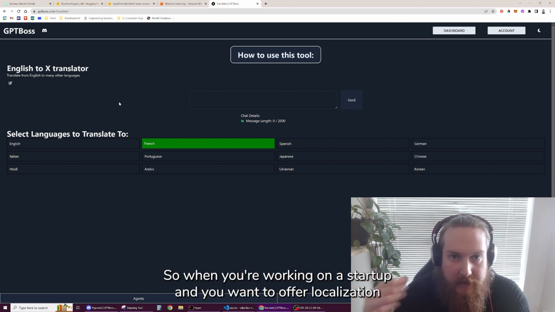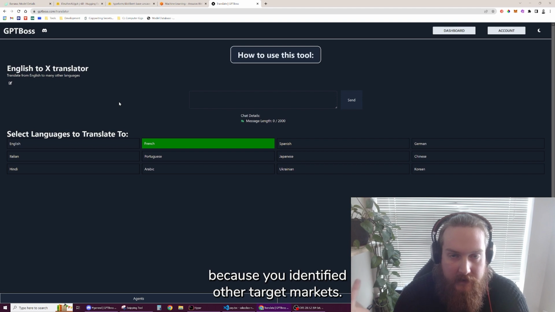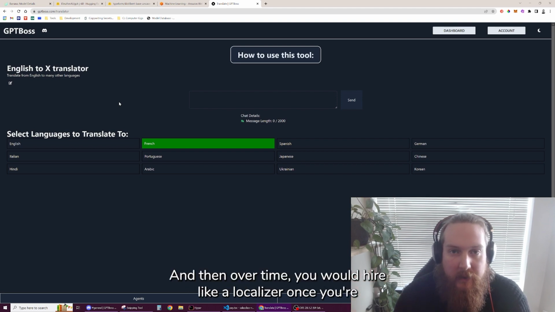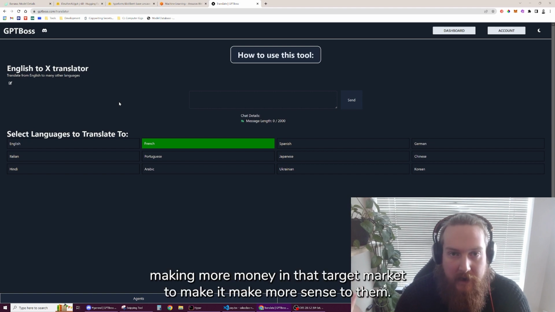So when you're working on a startup and you want to offer localization because you identified other target markets, you would start with this tool, and then over time you would hire like a localizer once you're making more money in that target market to make it make more sense to them.